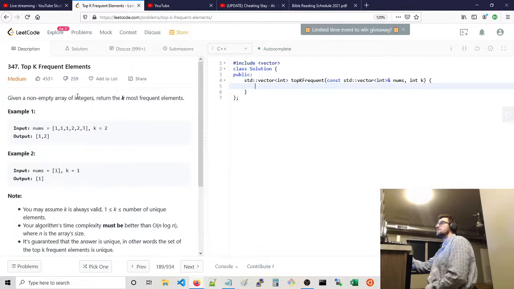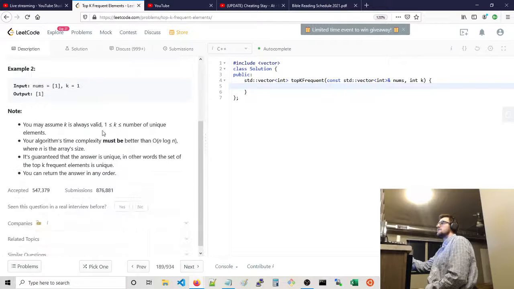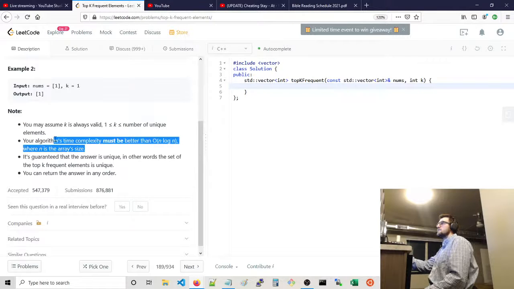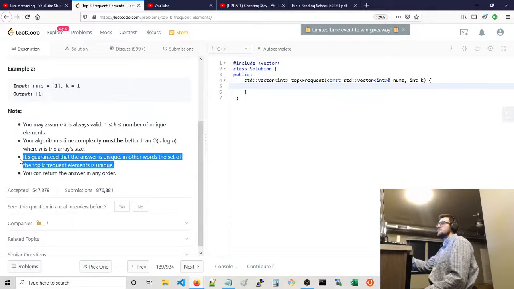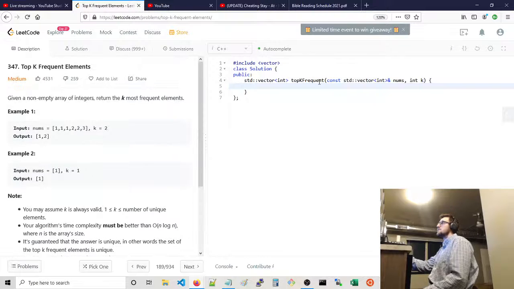Given a non-empty array of integers, return the k most frequent elements. All right, so this is going to be an interesting one. You may assume k is always valid. The algorithm's time complexity must be better than n log n, where n is the array size. It's guaranteed that the answer is unique. In other words, the set of top k frequent elements is unique. Return the answer in any order.